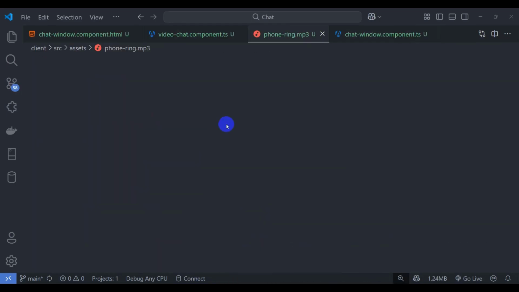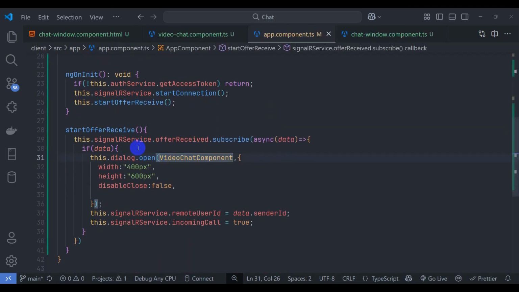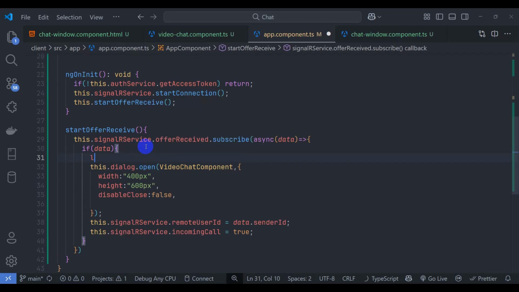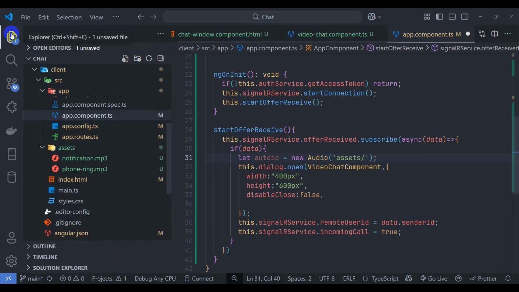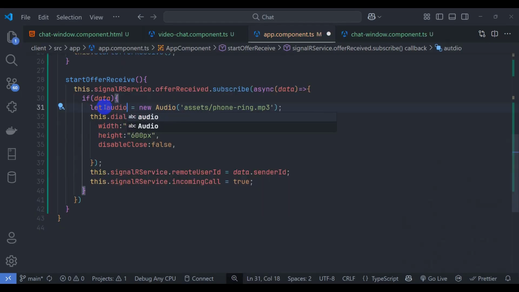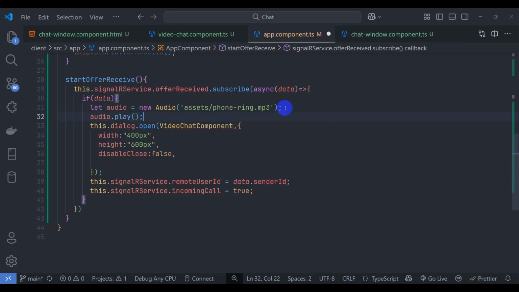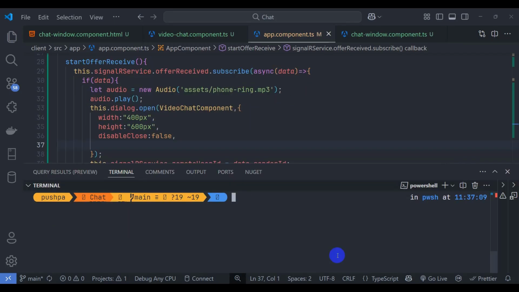Let's drop here. Now let's go to the app component ts. Here when the user receives an offer, let's declare let audio = new Audio, and pass here the path assets. Inside assets we have phone-ring.mp3. Let's rename it audio and let's play audio.play(). Let's save it. Now let's test our application.